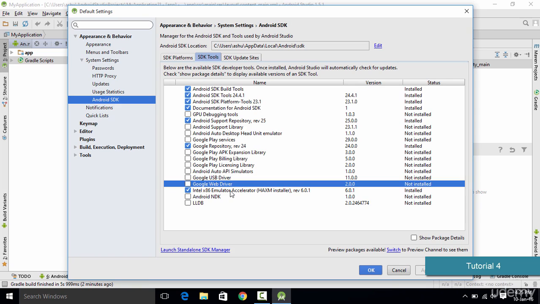In this case we want to enable hardware acceleration, so we simply go into the BIOS during our boot, and inside that we have an option called enable hardware acceleration, and we have the option to either enable or disable it. We want to make sure that option is enabled, so that we can use the Intel Emulator Accelerator in our Android Studio application.